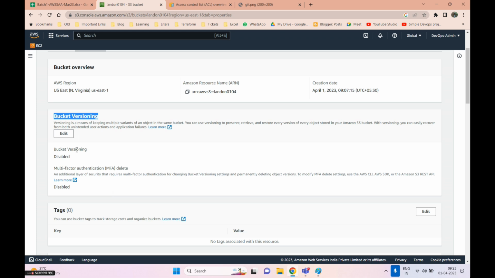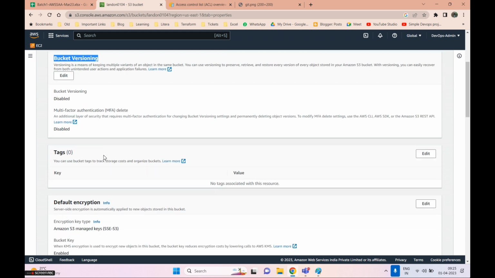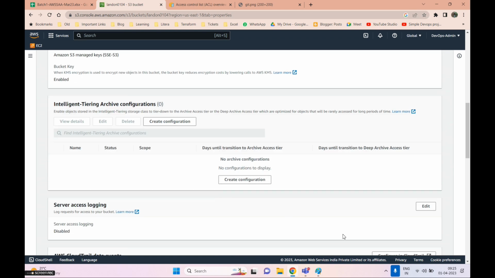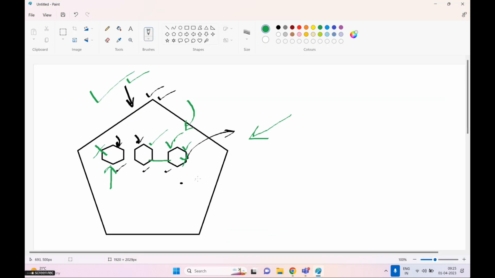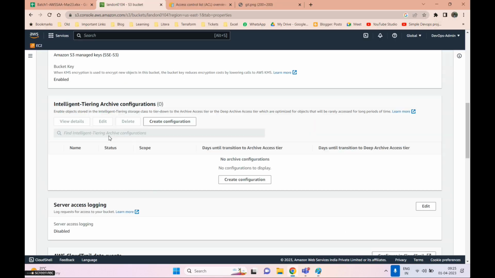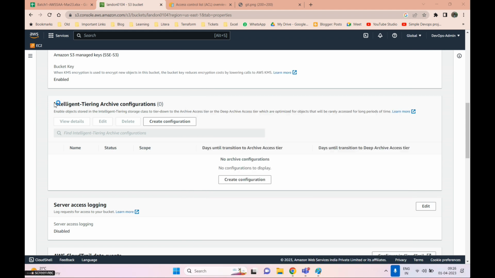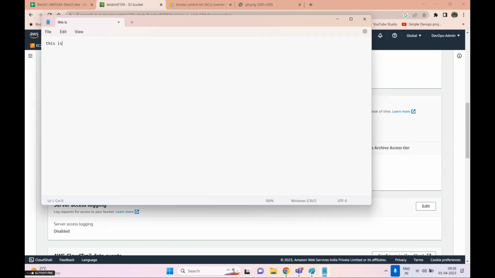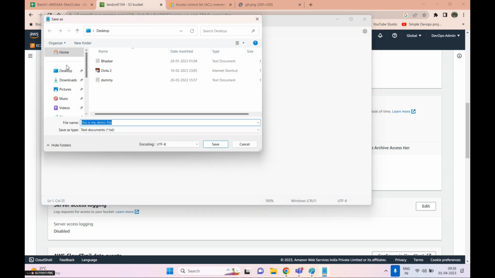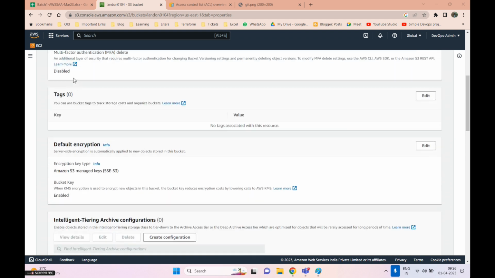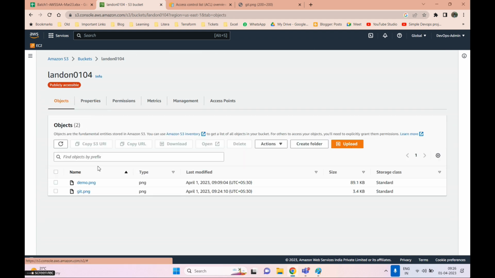Now what is the meaning of bucket versioning? What is the purpose of bucket versioning? See, we have one bucket. In that bucket I am uploading one file. Let me quickly create one file and show you with an example. So this is my demo file. We save it at desktop. Demo file. Okay, so just go and upload this.